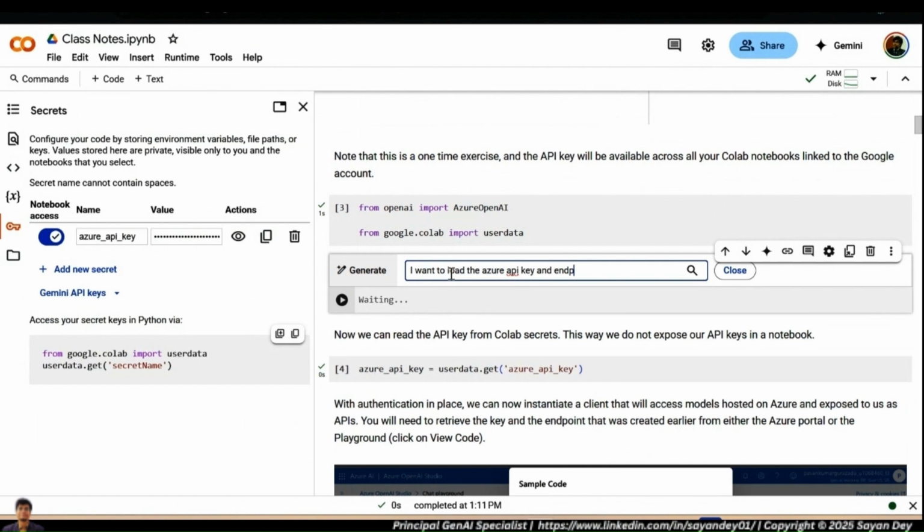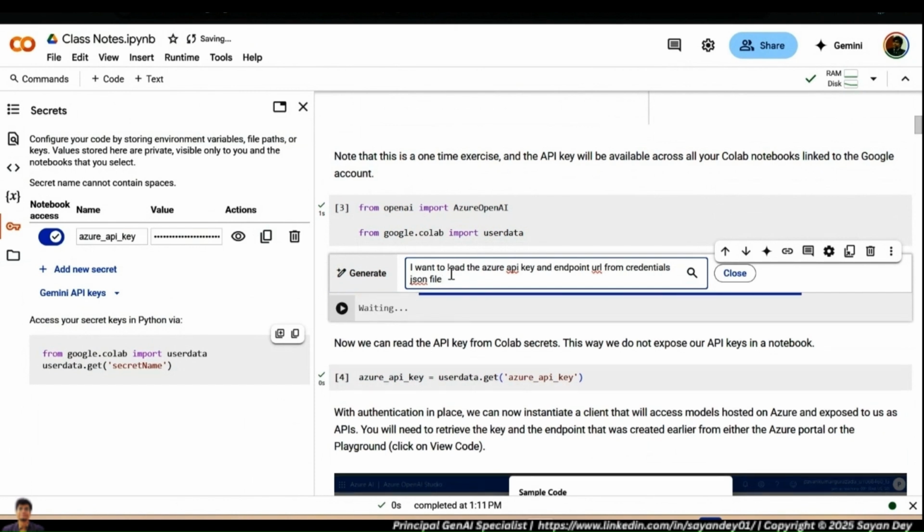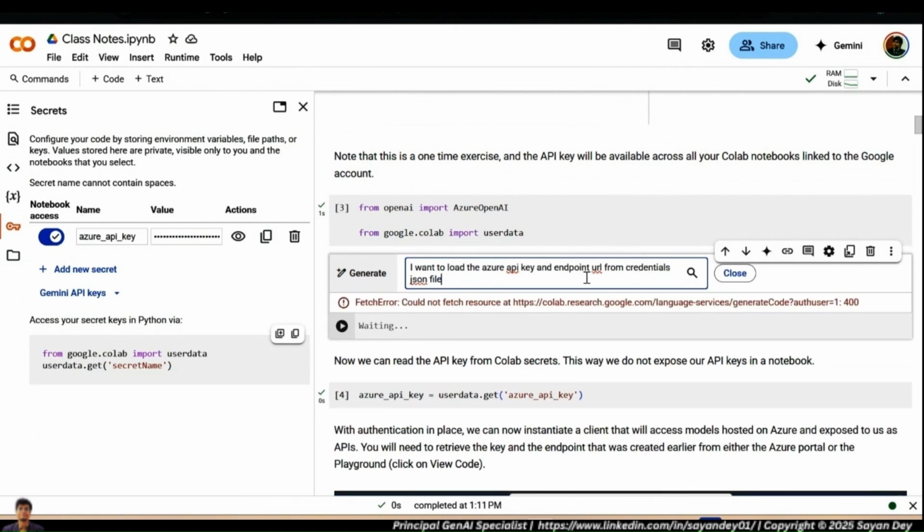So you can actually say, I want to load the API key and endpoint URL from credentials JSON file. And you can see what the code looks like. Okay, that's interesting. Generate output. Just a minute. I think it's trying to load the keys. Let me put it in a bit of a different way. Anyway, it's very interesting.